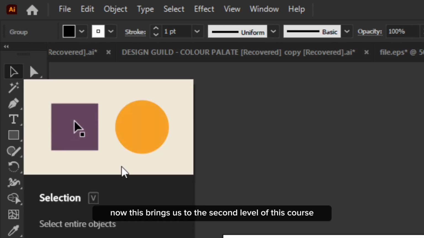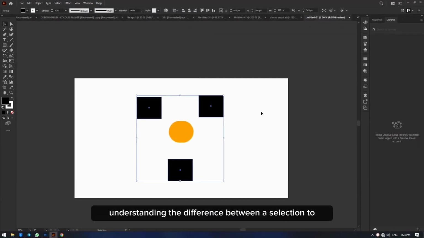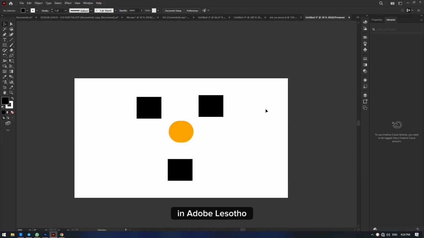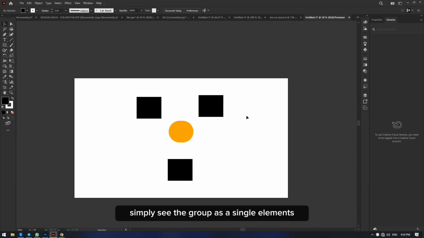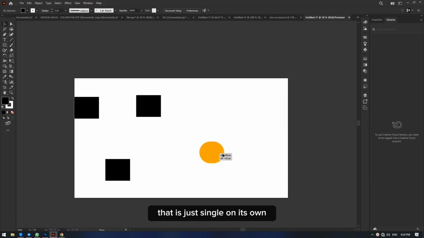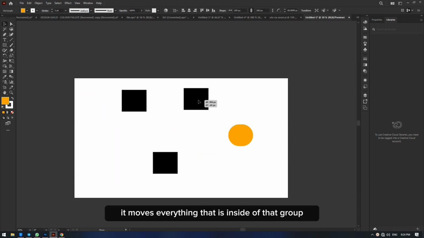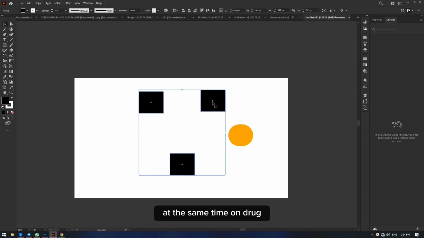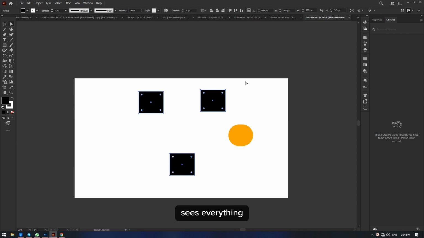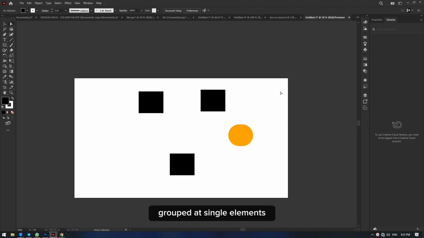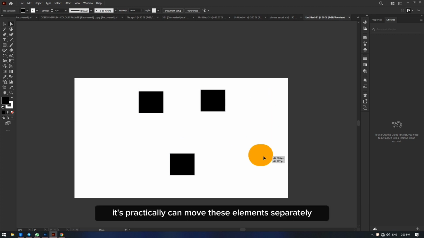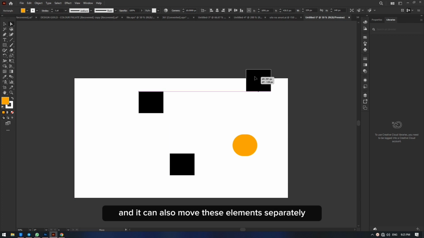Now this brings us to the second level of this course, understanding the difference between the selection tool in Adobe Illustrator and the direct selection tool. A selection tool simply sees a group as a single element. What it means is that any element that is grouped, the selection tool sees it as a singular element, just as it sees this element that is singular on its own. So it moves everything inside of that group at the same time on drag. You get the point? The direct selection tool, on the other hand, sees everything, whether grouped or not grouped, as singular elements. So it can move these elements separately.